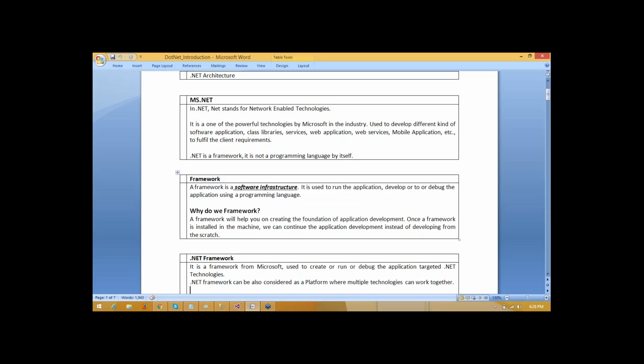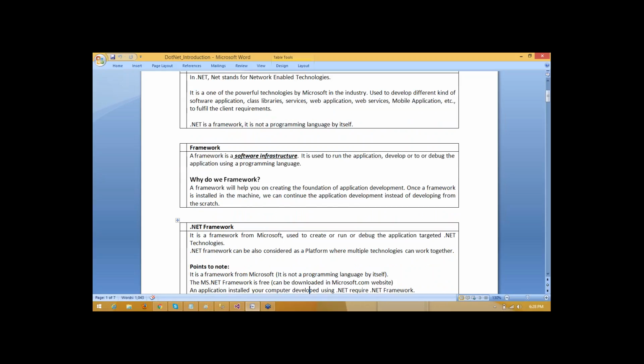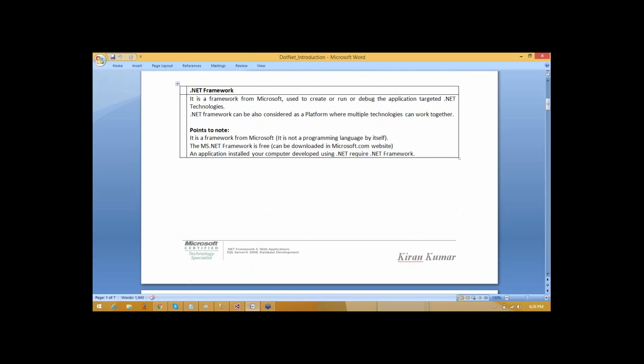Right. Coming to the .NET framework. What is the .NET framework? The .NET framework is a framework from Microsoft. It is used to create, run or debug applications targeted to .NET technologies. In .NET technologies, once we have an architecture, you want applications to understand that architecture and to be native to it. For that we have the .NET framework. The .NET framework can also be considered a platform where multiple technologies work together. This is exactly what is called the .NET framework.